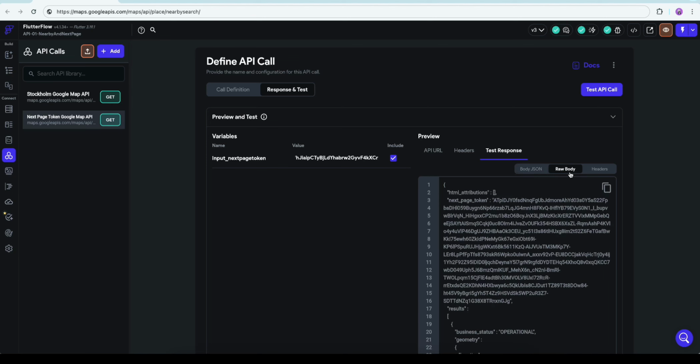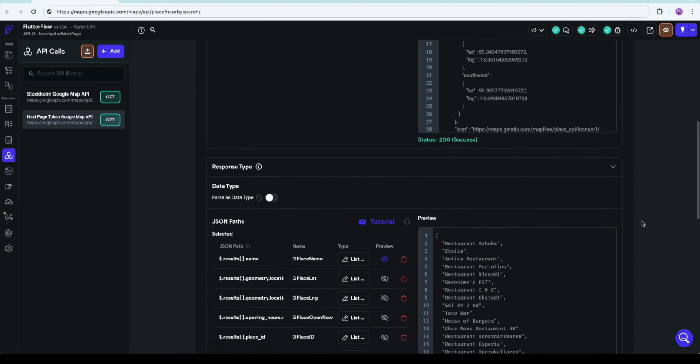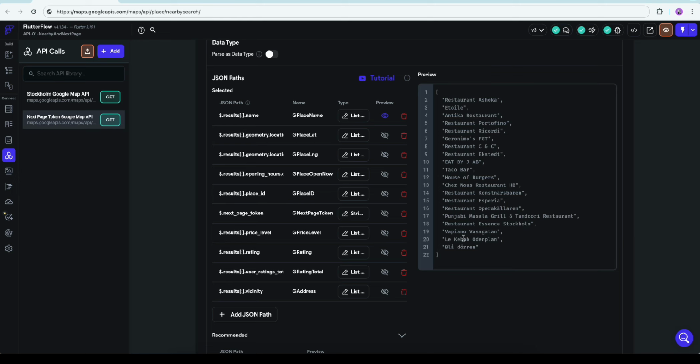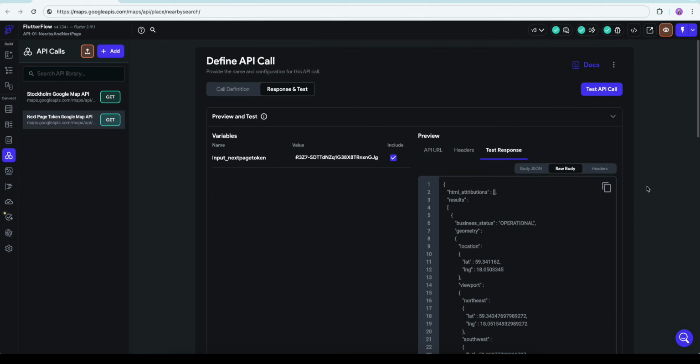You can see that in this next page token, there's another next page token. If you copy this and paste it, then you see another 20 results. This is the third page that you can get, and it's the maximum result that you can get from Google Maps in one query.